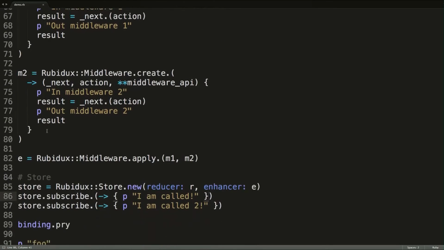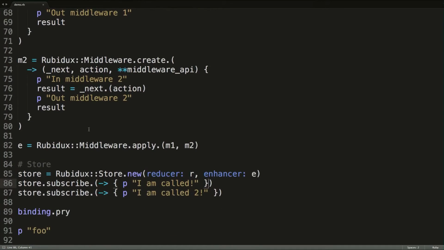Yeah, it's a function. And then I apply these middlewares to another variable, E, and then create a new store. I mean, the store is a wrapper, right? So I just apply this reducer and the enhancer to the store. And one last thing, whenever I update my state, I need to subscribe something to happen. So I subscribe two functions. As you can see, it's a lambda, right? So whenever the state is updated, the lambda will be called, and then the process is over.